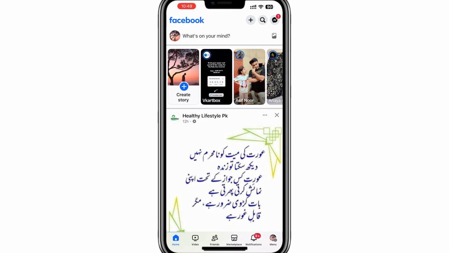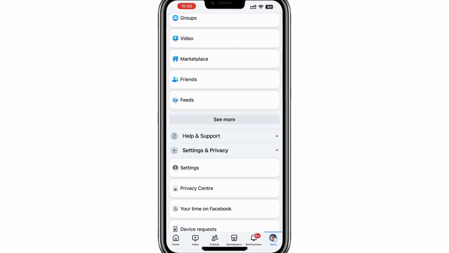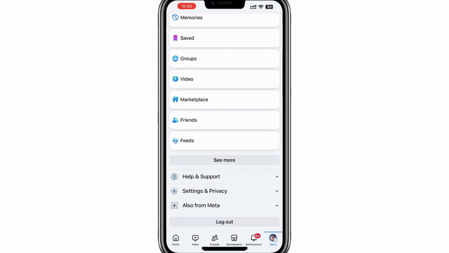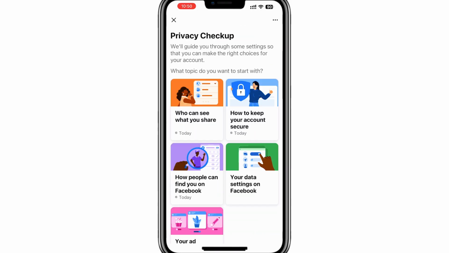Tap the menu icon in the bottom right corner. Scroll down and tap Settings and Privacy, then select Settings. Find Privacy Checkup and tap on it. Tap on Who can see what you share, then tap Continue.